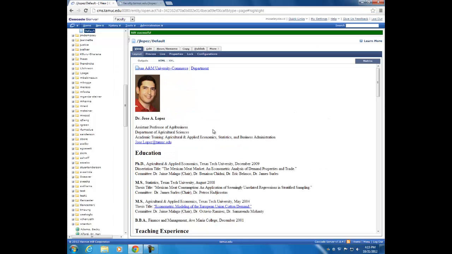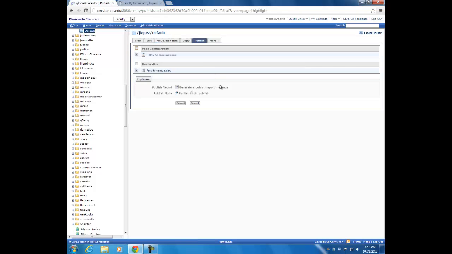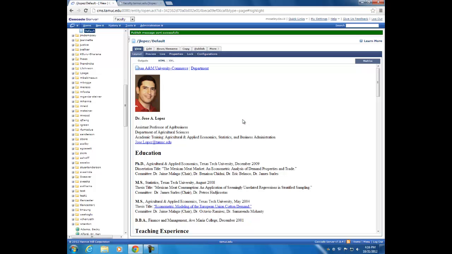So back here in Cascade Server, we need to publish the page. Every item, every asset in Cascade will need to be published before it is publicly viewable on the website. And the process is fairly straightforward. You click the Publish tab and click Submit. If everything works correctly, you will get a confirmation message at the top saying Publish message sent successfully.